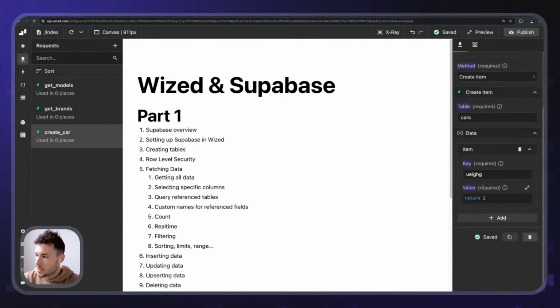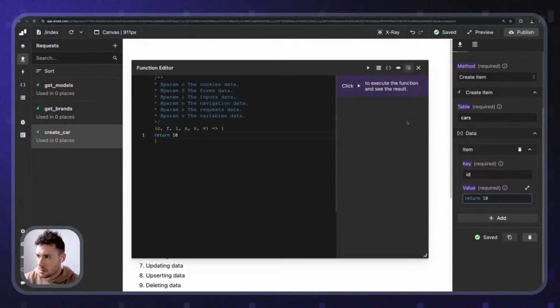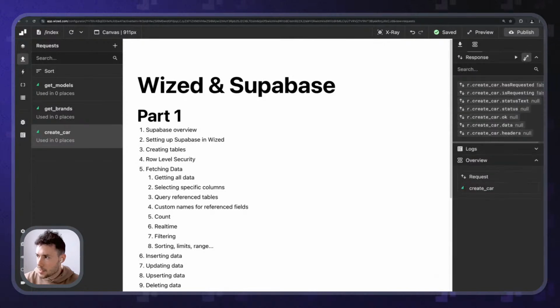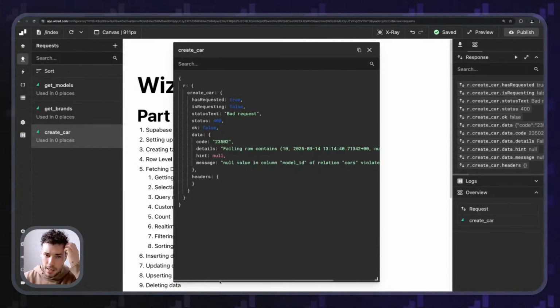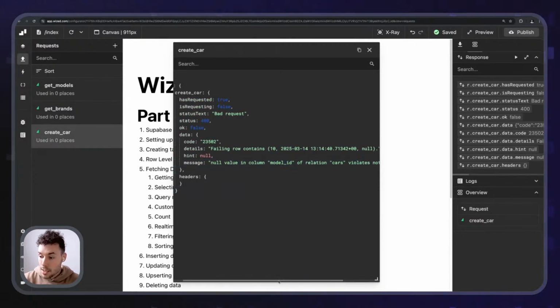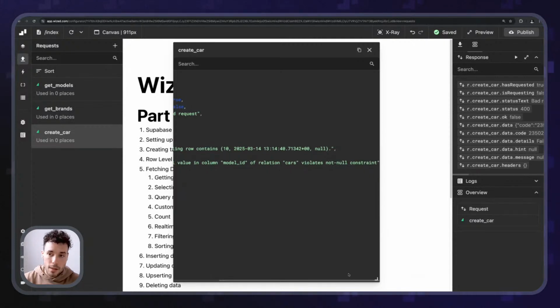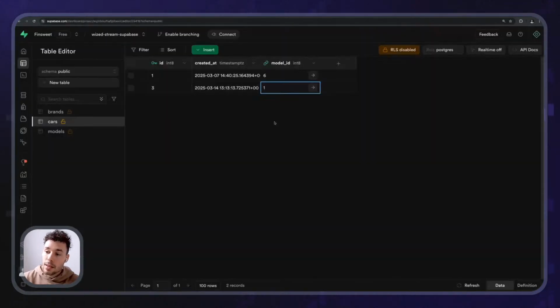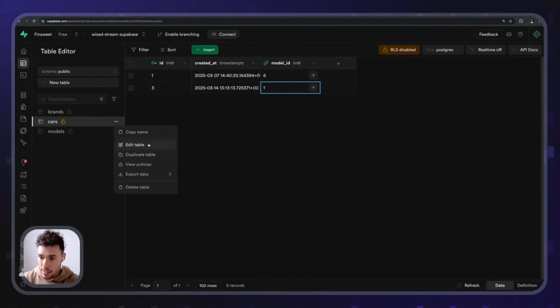That's understandable. Let's instead pass an ID here, custom ID. Let's do 10. And let's try to create this. And I should get an error saying, hey, failing row contains this. Null value in column model ID of relation cars violates non-null constraint. So Postgres, in this case, Supabase uses Postgres. It will complain to me if I try to create an item without passing some data that cannot be null, right? Let's edit this again so you can see it.